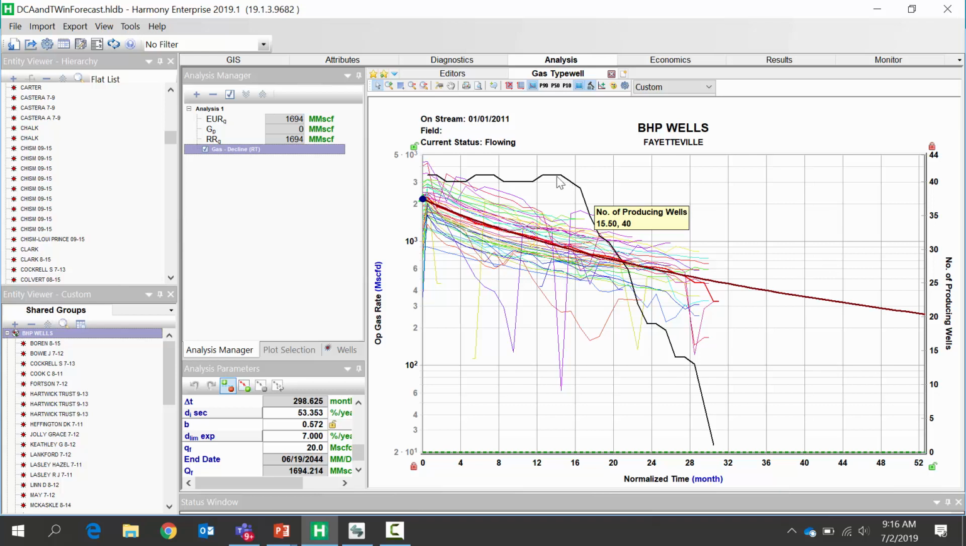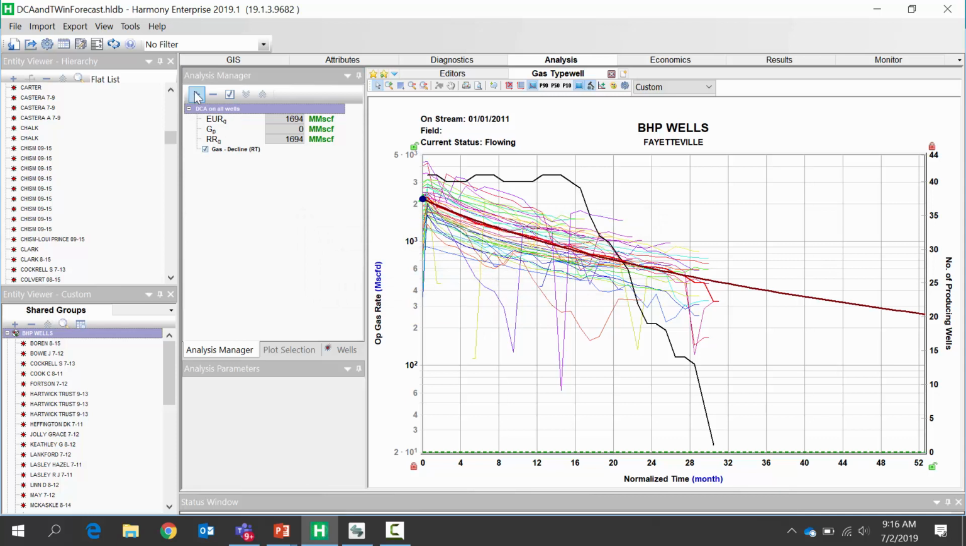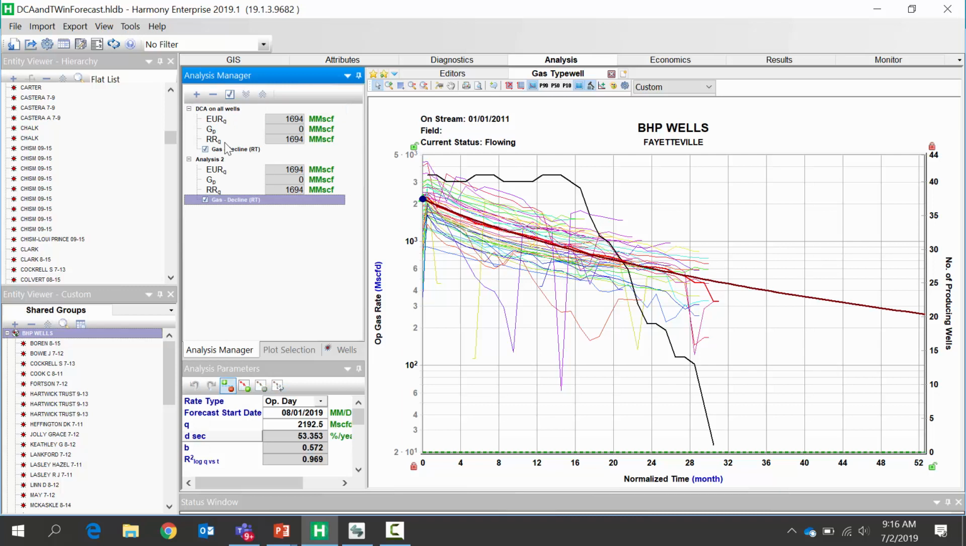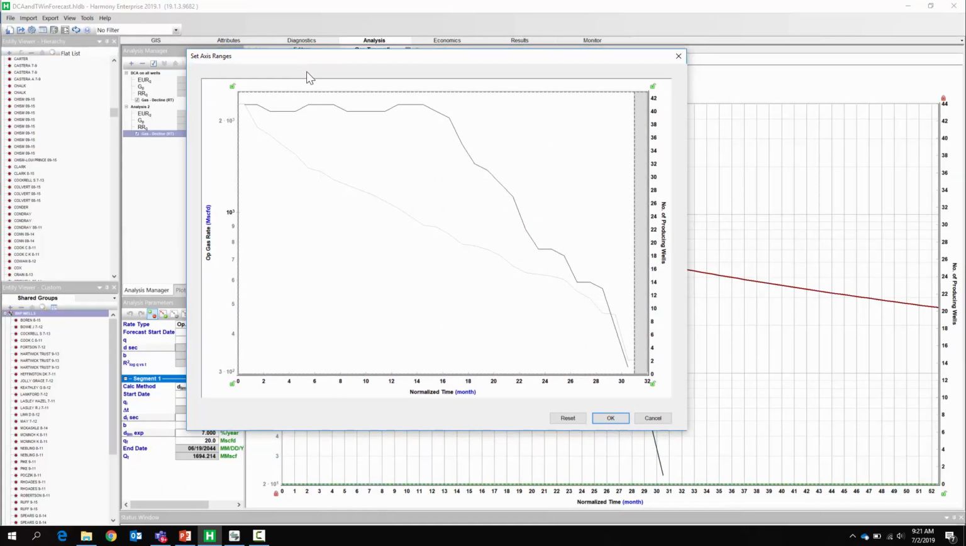In order to do that, let's add another decline. I'm going to rename this initial one my decline analysis on all wells. And we'll add a second decline. This time, I'm going to use this best fit option here. What this will do is show me a couple things. We've got our average rate here, and this is our well count.